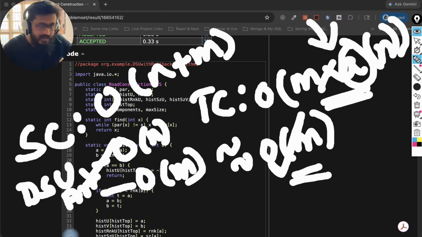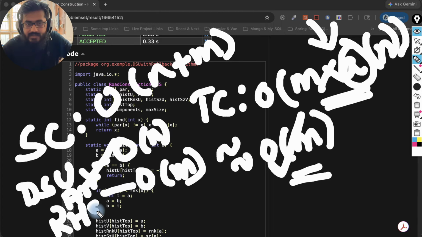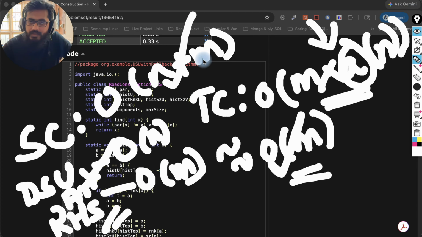Big O of m is for the rollback history storage. We are storing the history, right? We can just call that the version history. So overall space complexity would be big O of n plus m here. So the time complexity for the code that we have written would be big O of m and the space complexity big O of n plus m.